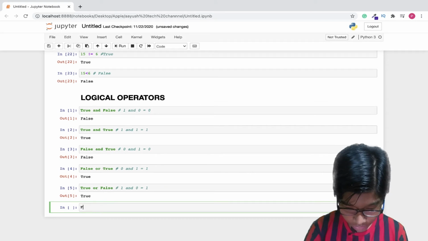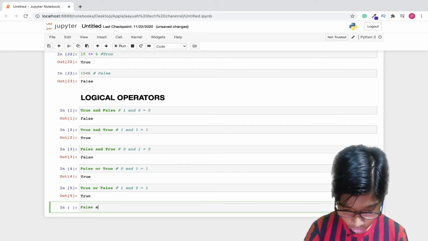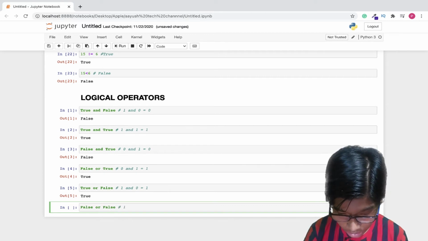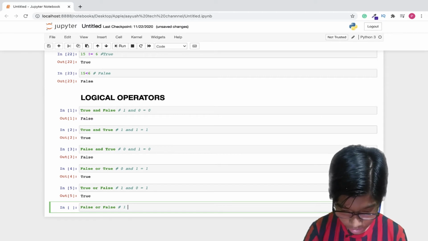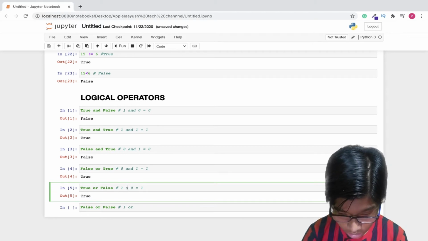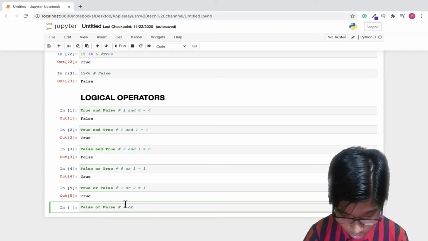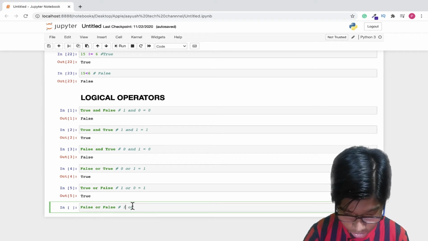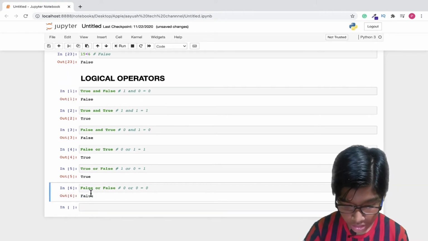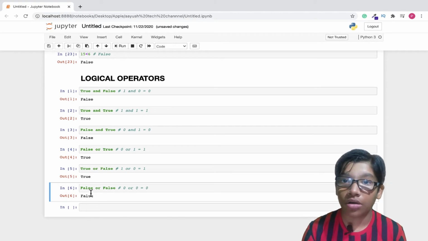So what if we write false or false? Here you can give it as 0 or 0, which equals 0. Run it. Yes, 0 means false. So this is all about OR.